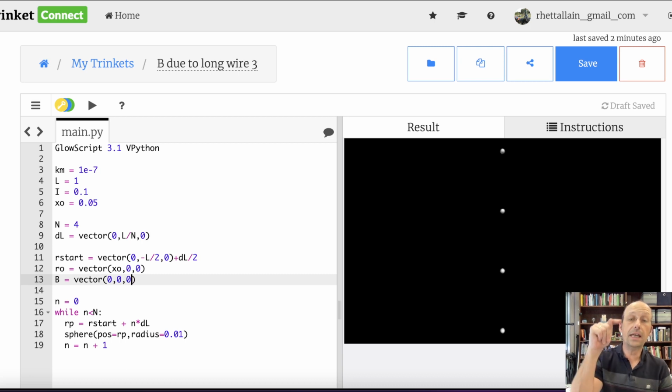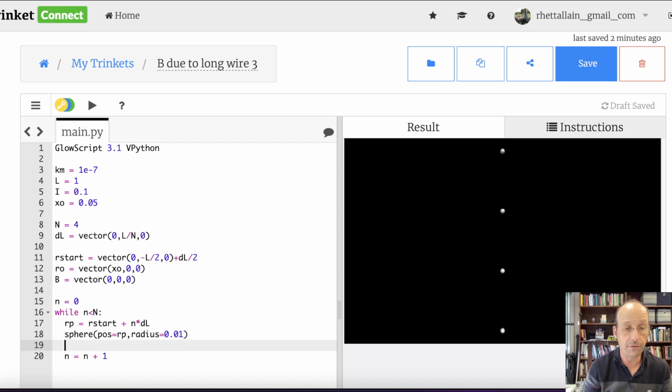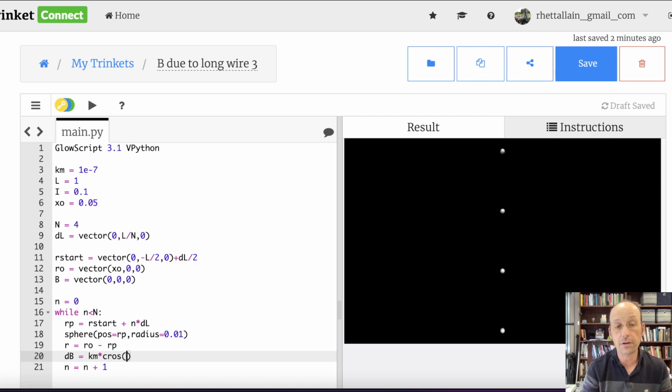So what I'm going to do is to calculate the magnetic field due to each piece, and then add it to the total. But I need to start with a total. So I need to start with some 0 value, and that's what I'm doing right here. Okay, I think we can calculate the magnetic field, so let's do that. I need to find R. So R is going to be RO minus RP, and then I can do it. DB equals KM times the IDL cross R hat.